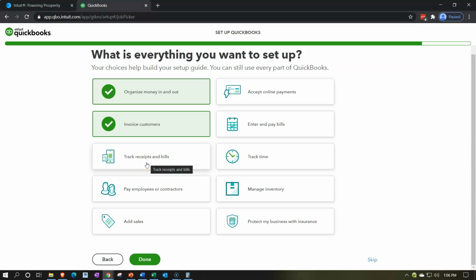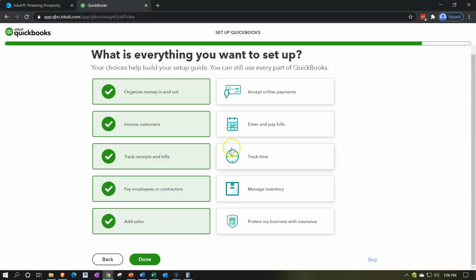But track receipts and bills. So I'm going to say, yeah, typically we would want to do that. Pay employees and contractors. If we have that on, I'm going to say that. Add sales. Sure. And then accept online payments. Now this one would be an add-on feature typically. So if you want to accept online payments, you'll have to set that up. So if you click that, then QuickBooks is going to try to give you an upsell of the add-on feature, you would think.